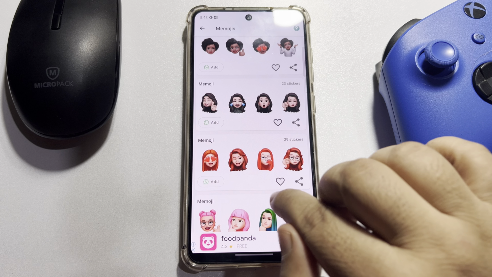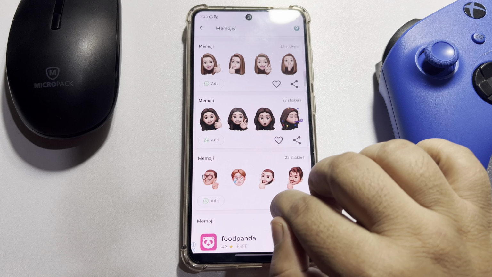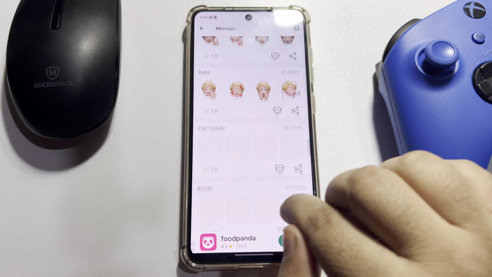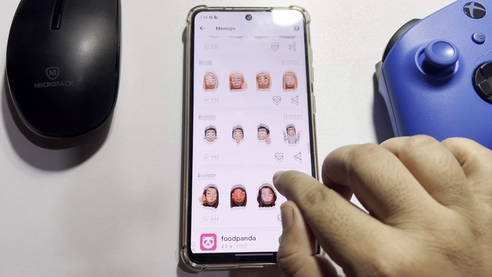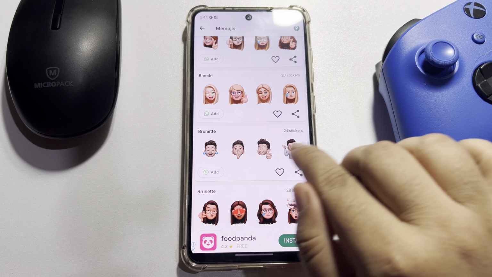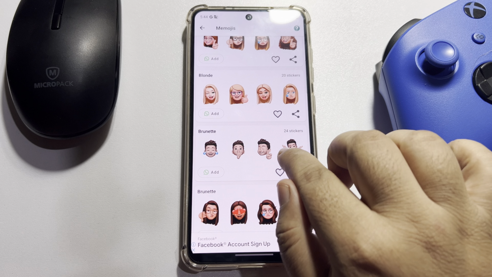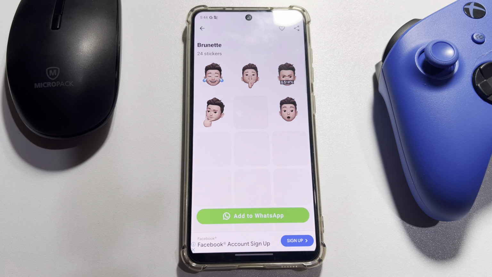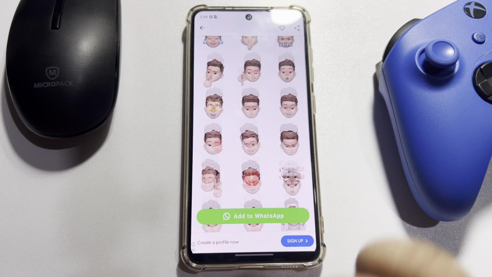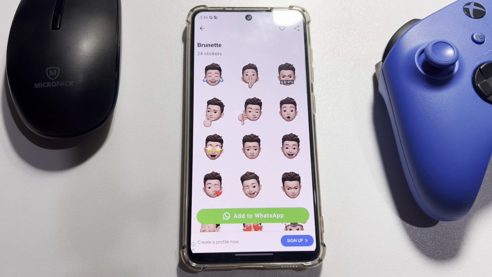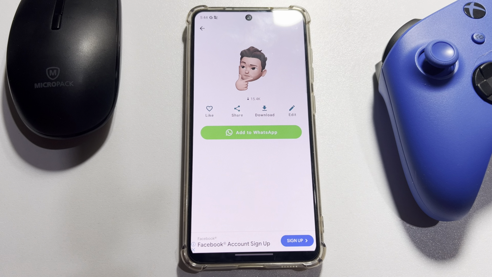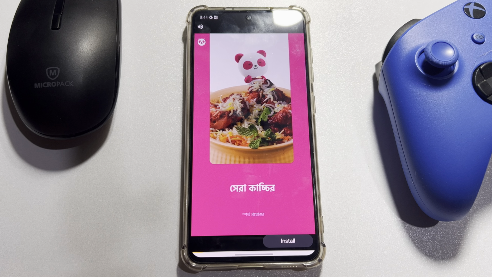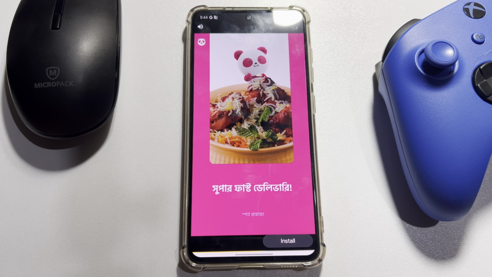And here you will get lots of free Memojis to use from your Android device. For example, I want to add this emoji to my Instagram. So I'm going to tap on this emoji package. And here we can see Memojis. Now, just tap on the Memoji that you want to add to your Instagram story. And tap on download. And now you have to watch an ad to download any Memoji.